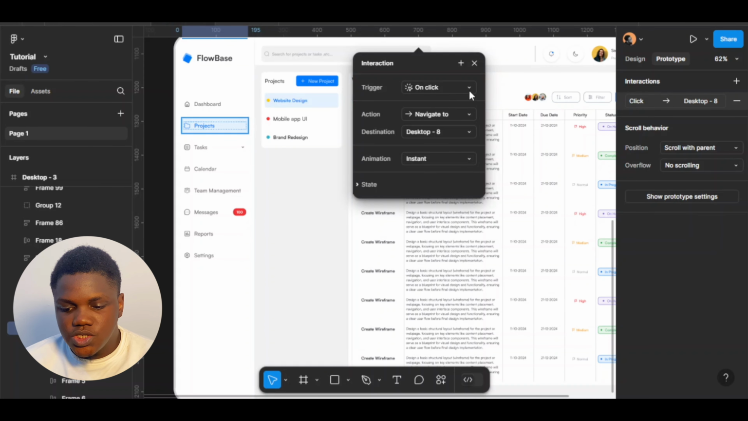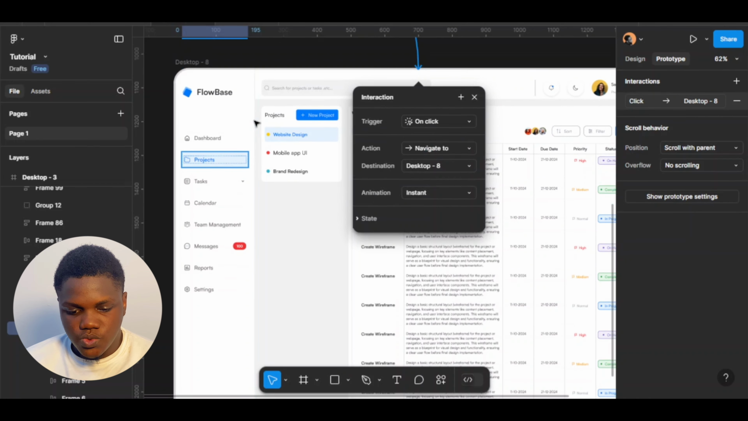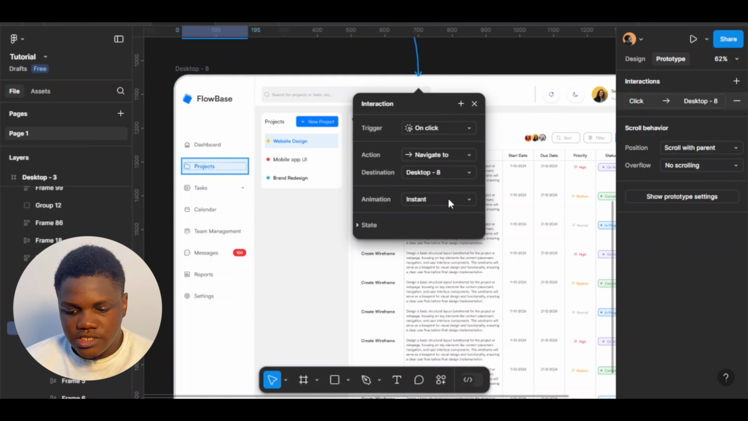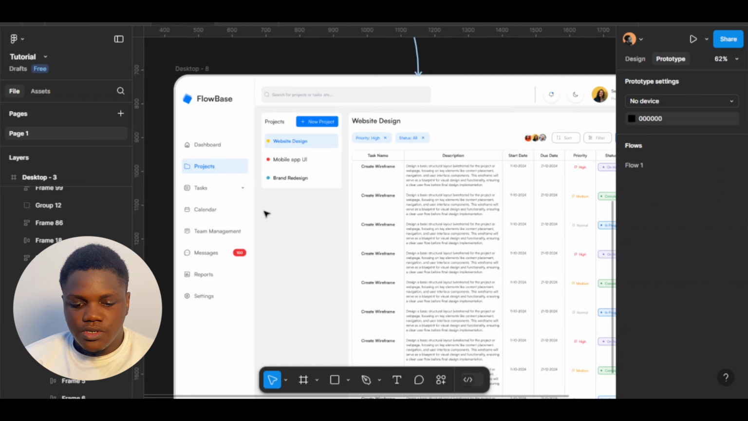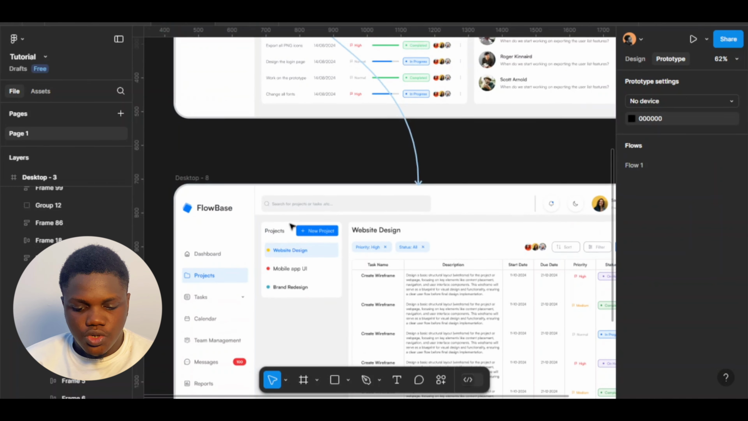Now, I'll set this trigger to on click. I'll set this navigate to this desktop page, which is what you're seeing over here. Then I'll leave animation as instant. Now that is done, I'll just go outside. Now, on this project screen, I want a situation whereby when a user clicks this dashboard itself, it navigates straight to this dashboard screen.